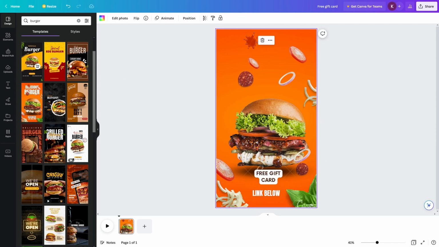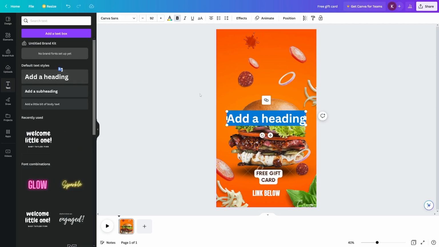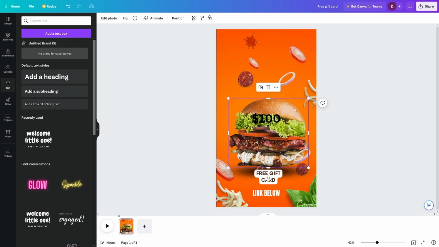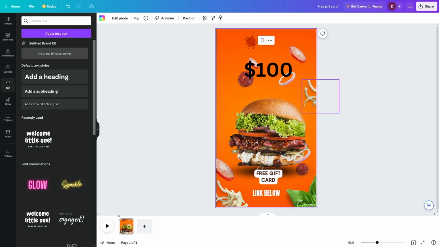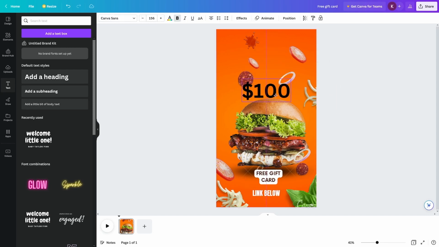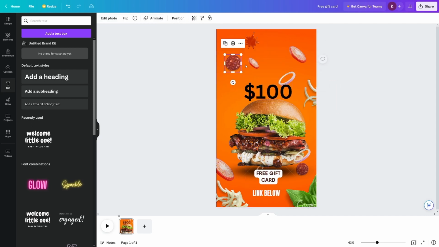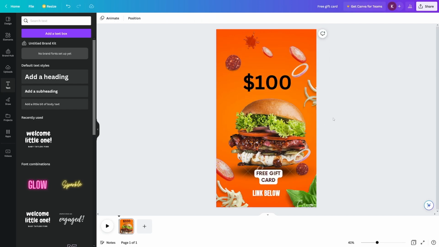Or here you can just add, let me just add like $100, go to text over here, add a heading, and then just write $100. So you can just write it like this and move it in here. Make it maybe bigger so people can see it. $100, that's what people need to see. I'm gonna move this sausage and this tomato so I can just see my $100, and people are gonna see this on Imgur. $100, free gift card, link below.